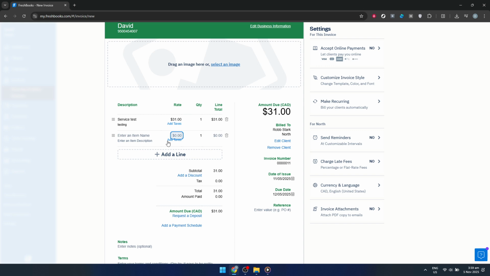Now, let's focus on the rate field. This is where the discount amount comes into play. Enter the discount as a negative number, for instance, minus $50 if you're offering a flat reduction. Alternatively, you can specify it as a percentage, such as minus 10%, which might be preferable if you want the discount to scale with larger invoices. This negative value will subtract from the total amount, providing a clear reduction in what your client will owe.